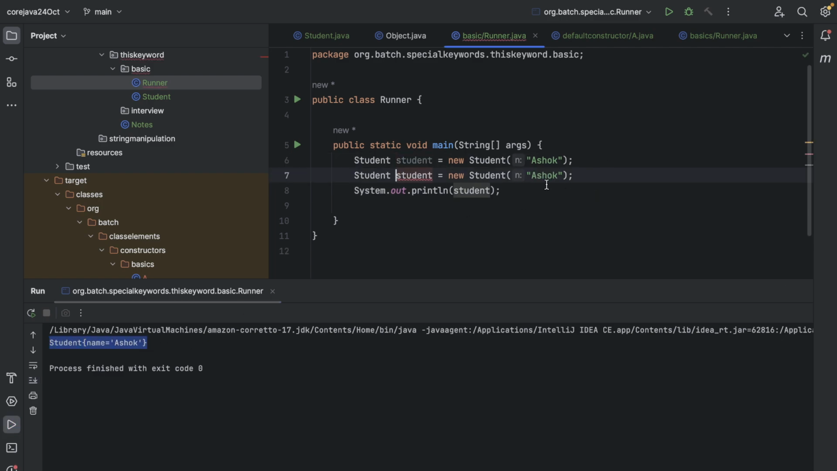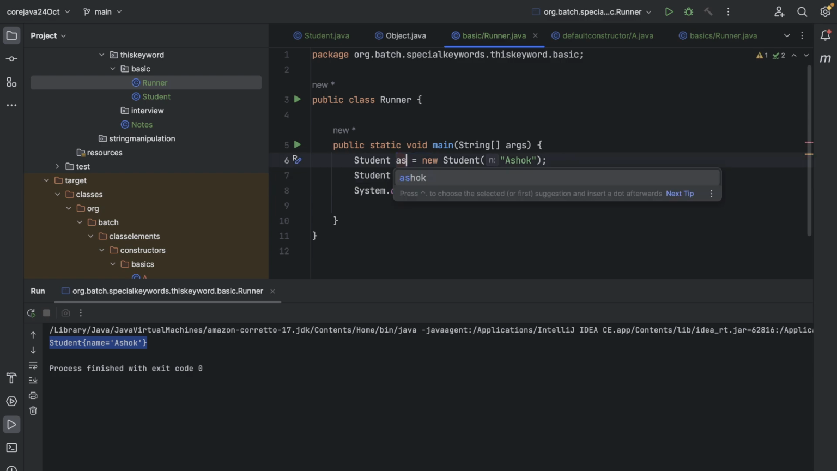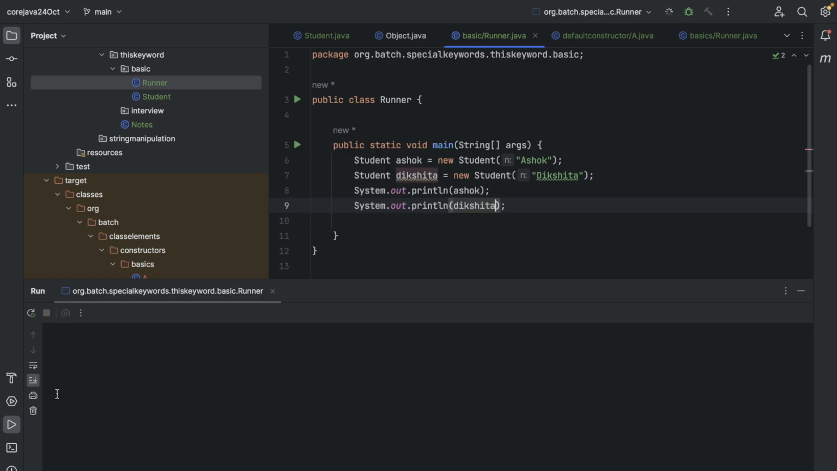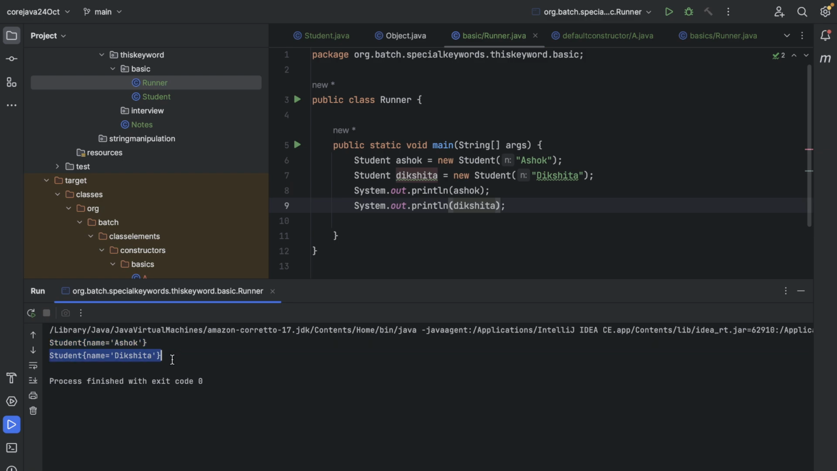If I create another variable and say Dikshita, is your spelling correct? Yes. Okay, so let's call her Dikshita and let's call him Ashok, right? So Ashok is here and Dikshita is here. Now if I try to run it, you will see two names, right? So dynamically I can change the variable. I can initialize the instance variable dynamically. So that's the use case of constructors, right? So this is the very basic thing.